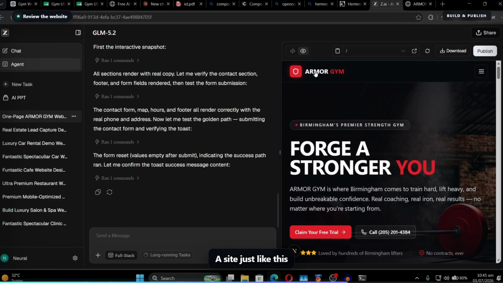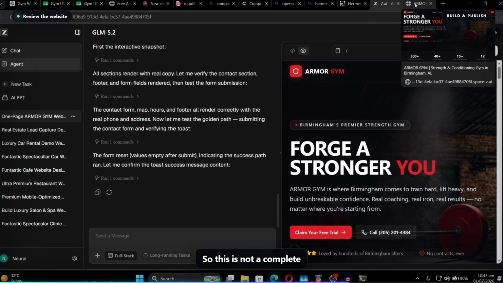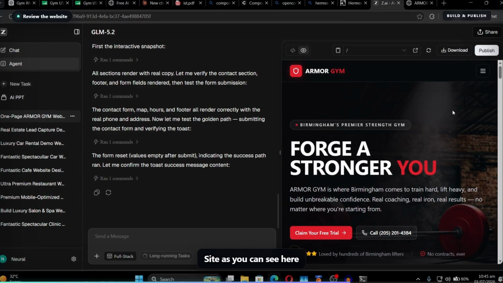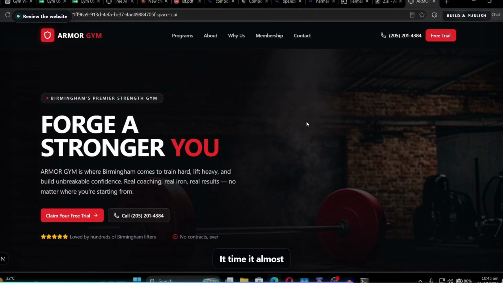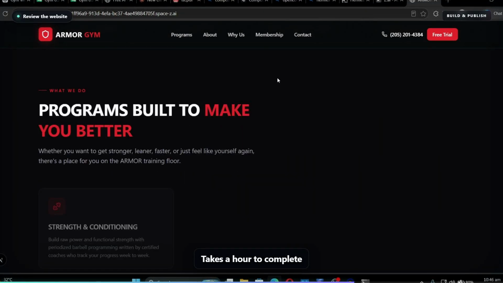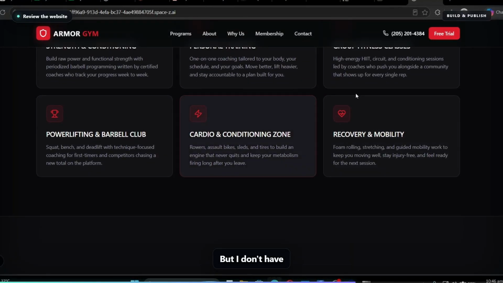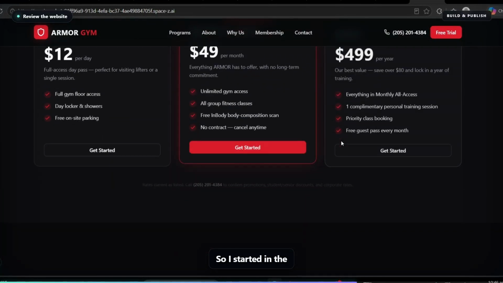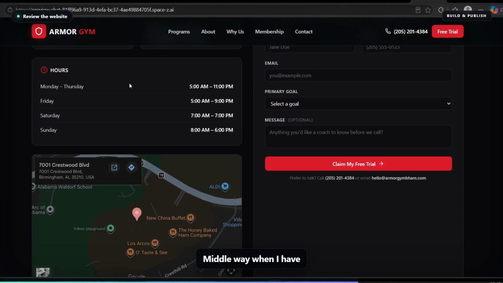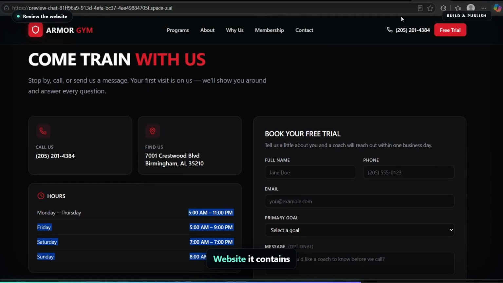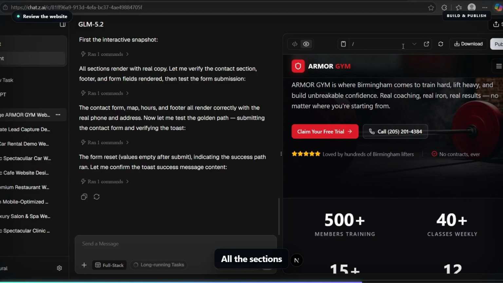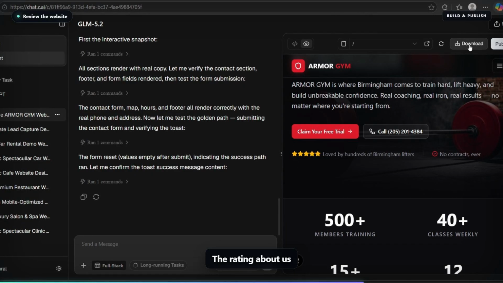So this is the actual website. It contains all these sections: the hero section, the rating, about us, the plans, and all the things that a gym website will need, along with a Google Maps URL and their timings, everything, etc. For posting it on GitHub, you just need to download this, and it will download a .tar file. This is the .tar file, so you just paste it into Hermes.